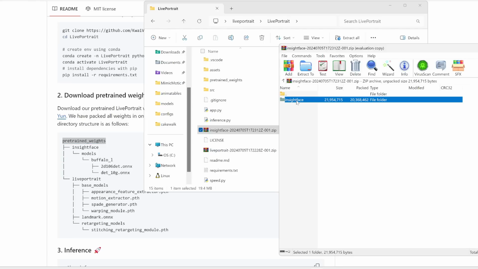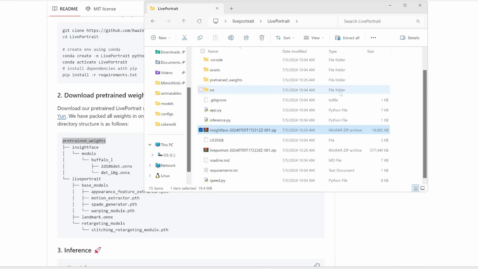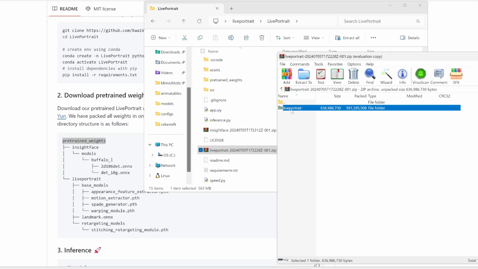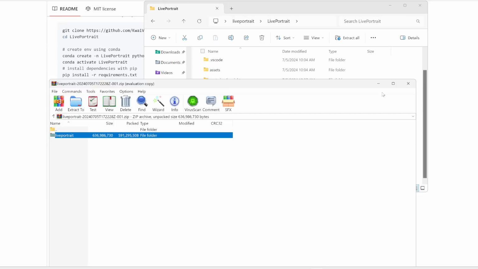repo. So you're going to have one folder called Insight Face. I'm just going to drag this and drop it into pre-trained weights. And then I'm going to exit out of this and then unzip the second zip file, which should contain a LivePortrait folder. So again, I'm going to just drag this into our pre-trained weights folder. All right, so let me exit out of this.